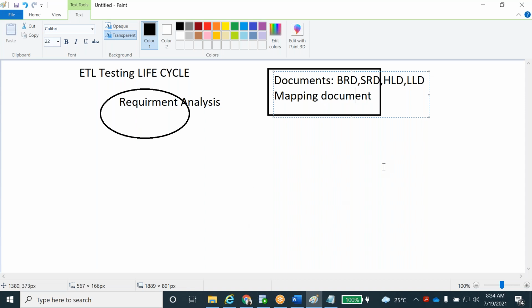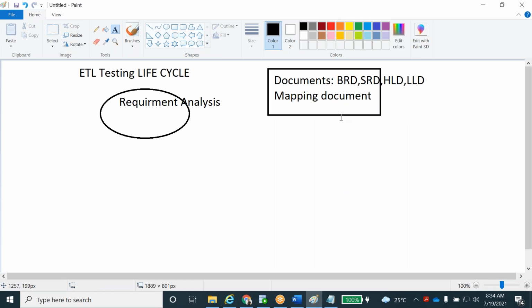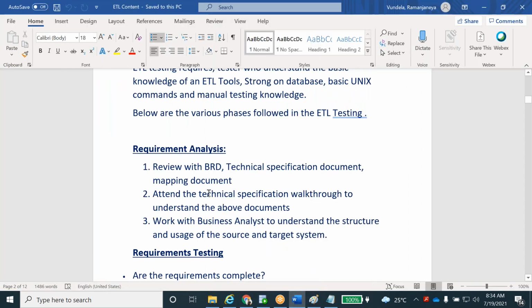First, you can see the BRD and the mapping document. First, we have to review the business requirement document and then the mapping document as part of the analysis. Review the BRD, the technical specification document, and the mapping document. So these two will be the same, guys, and the mapping document. Okay, attend the technical specification walkthrough to understand the above documents. So they will provide the KT as well as the functionality of the business.